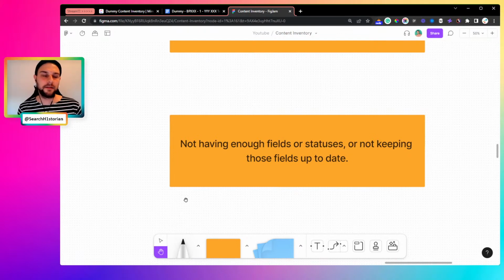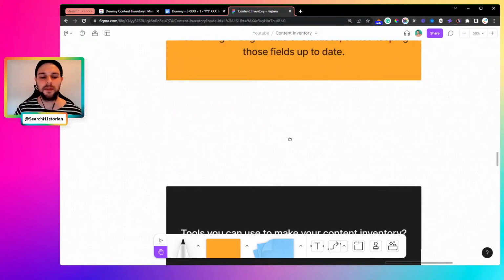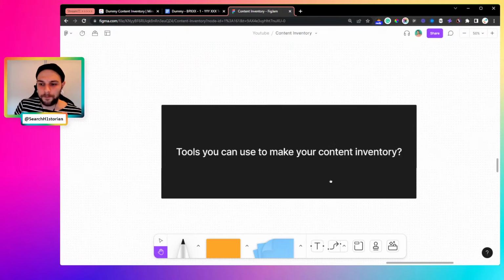Also understanding that different people need different things. So maybe there's a field to attach your files for graphic designers. Maybe there's a link field where your writer can attach the copy, like a Google Doc or something like that. These kinds of things, and making it so everybody likes using your content inventory, not just by saying, hey, I want it this way, let's do it. So this is one thing. Continuing.